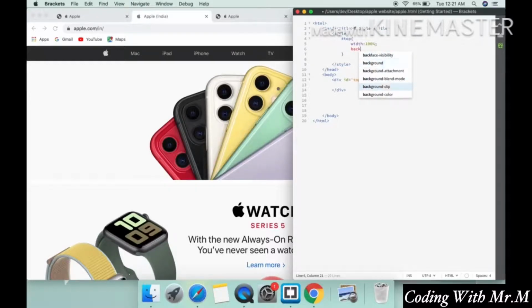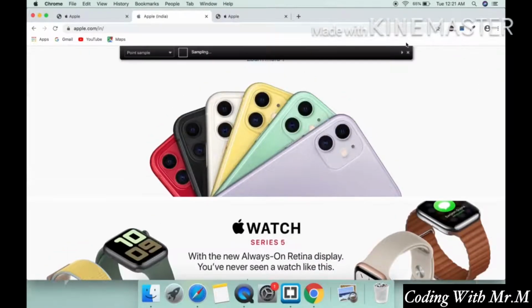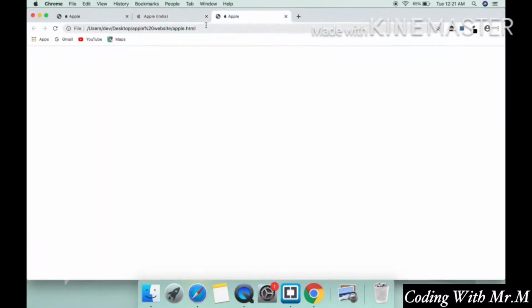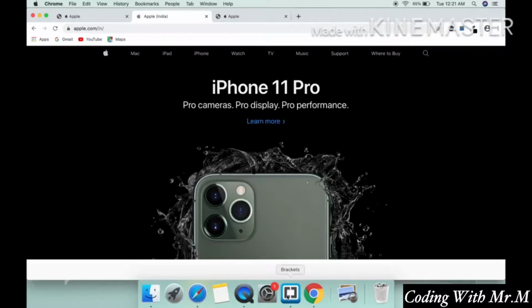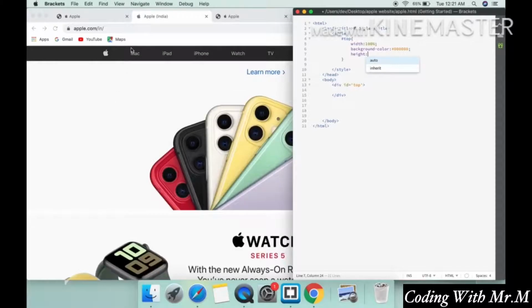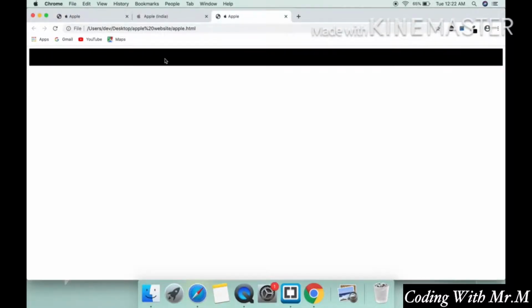So first let me have the background color. And which color is this one? So we have the color picker. Just pick color from the page. And we got that one. There we have. So this one is black. We have all 6 hash code values as 0. So just add that one here. And there we go. Now just the height. And I guess this one is nearly about 50 pixels. There we go. And there we have this top bar.